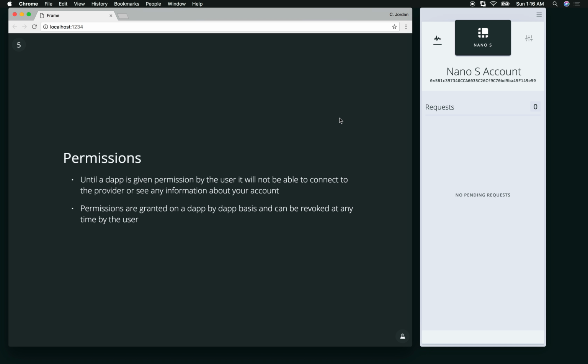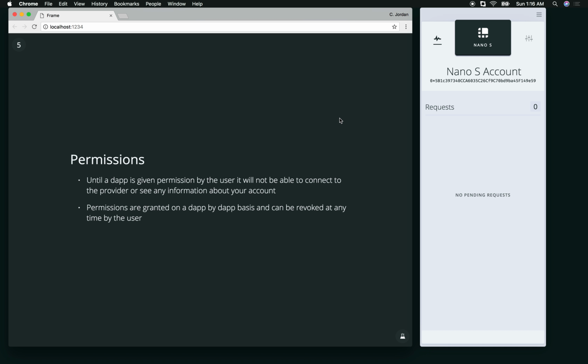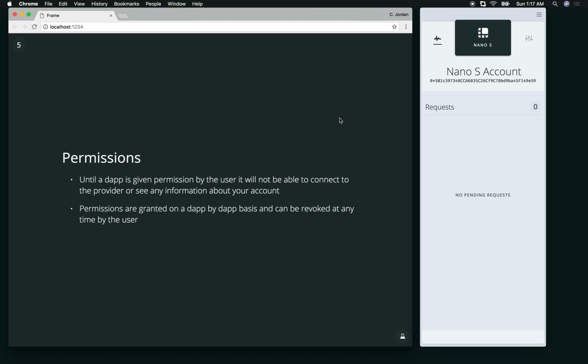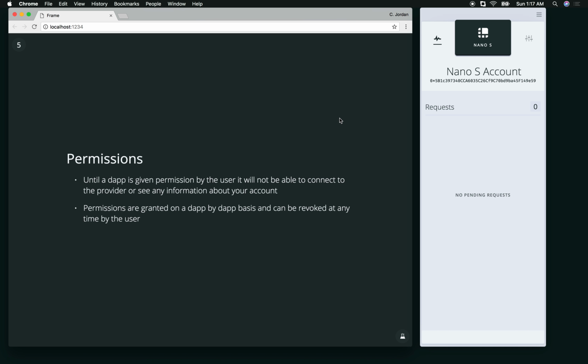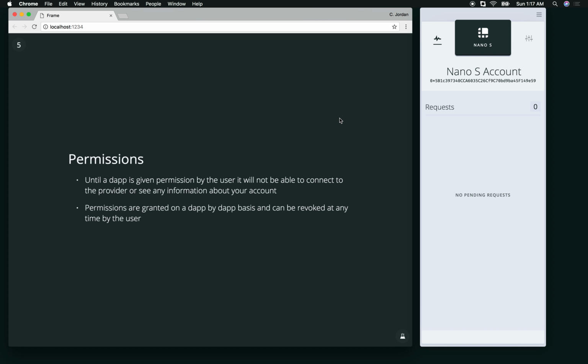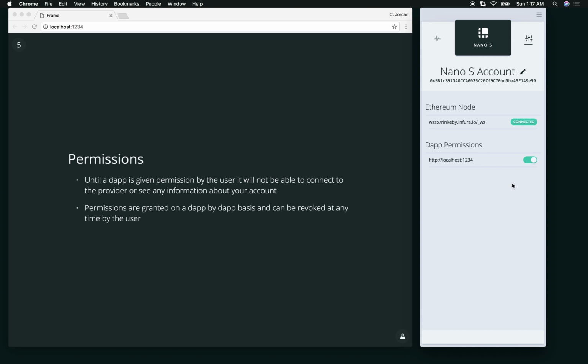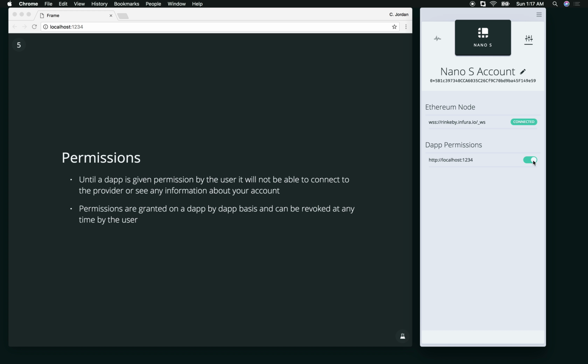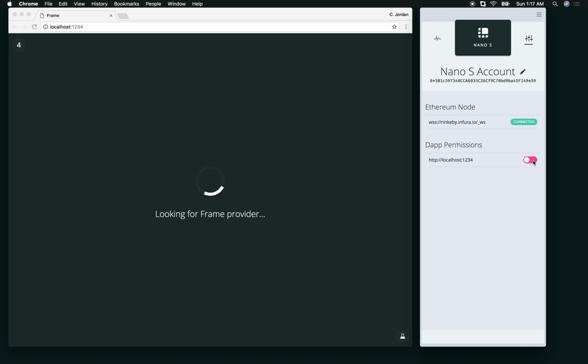So just to talk about permissions a little bit more, until a dApp is given permission to connect by the user, it will not be able to, and it will not be able to see any information about your account. And permissions are granted on a dApp by dApp basis and can be revoked at any time by the user. So I will demo revoking permission to connect for this dApp, and you can see the dApp disconnects and is looking for the Frame provider but cannot connect to it, and it is only able to connect to it if we grant permission again.